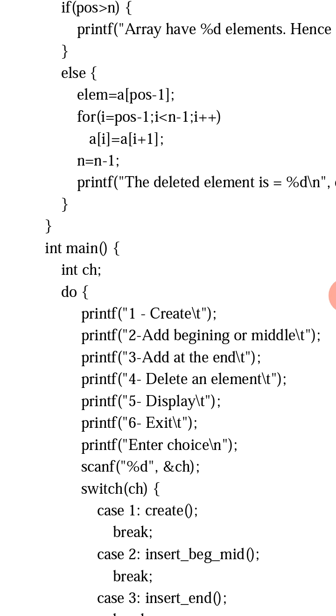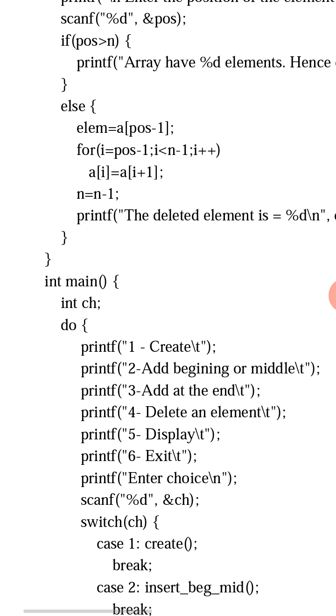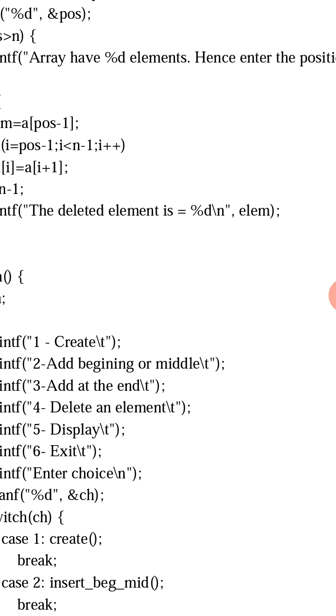And now after deletion, we need to decrease the size of the array. Hence, I am saying n equal to n minus 1. And at the end, I am displaying the element which we have deleted from the given position, because we have already stored that value in the variable element. The deleted element is %d.